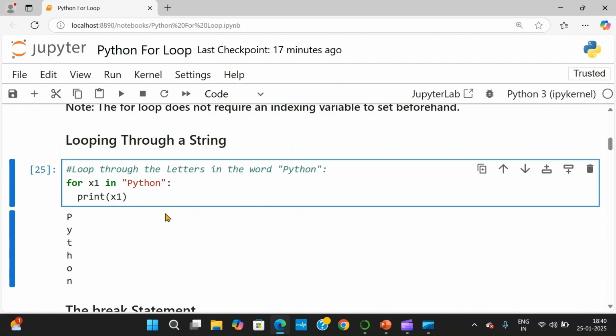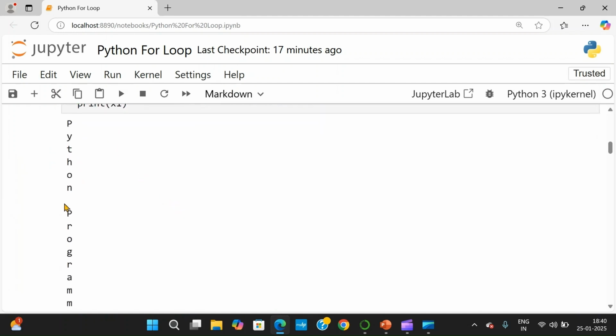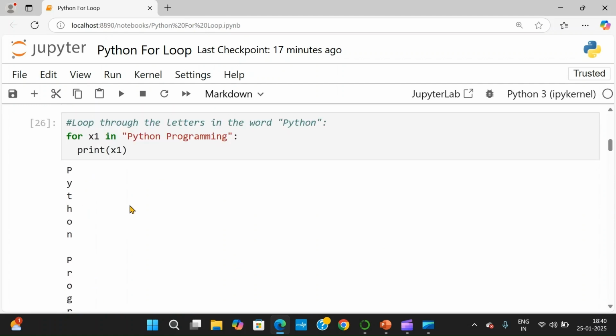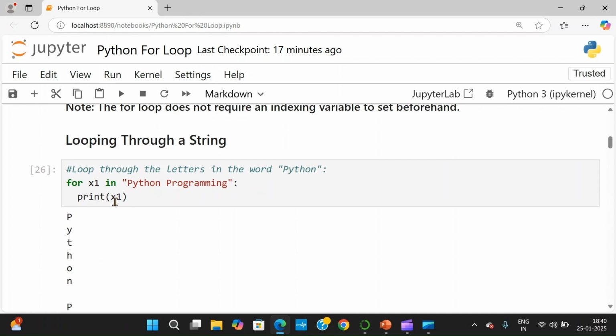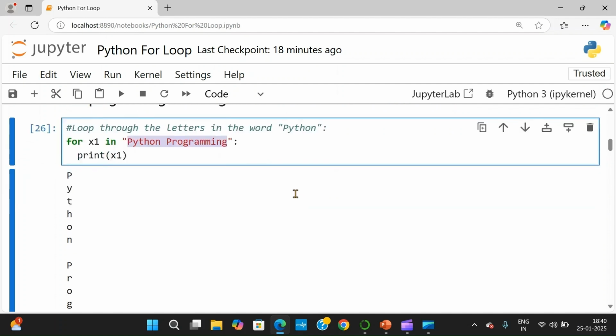If I add, let's say, a space and add programming, and just click, can you see Python? The space has also been counted. Then programming. So the space is also stored into x1 and printed. Like that, one by one each character is retrieved and stored in x1, and that x1 is printed. In this way also we can work through looping. This complete text in double quotes, whatever you're putting, is called a string sequence.